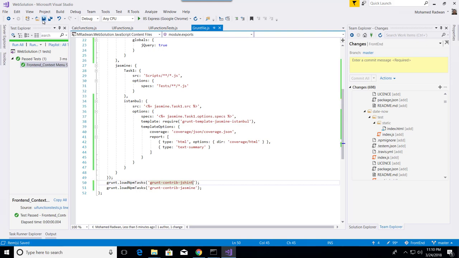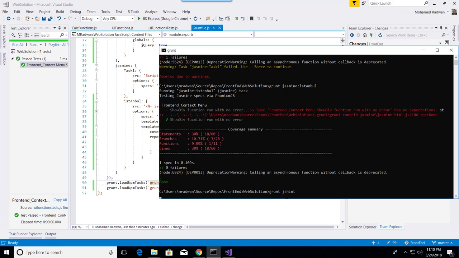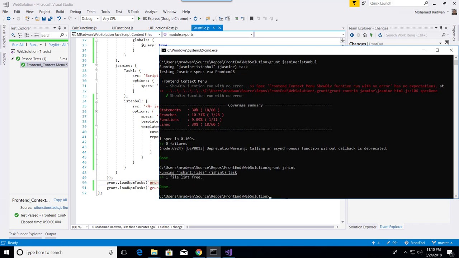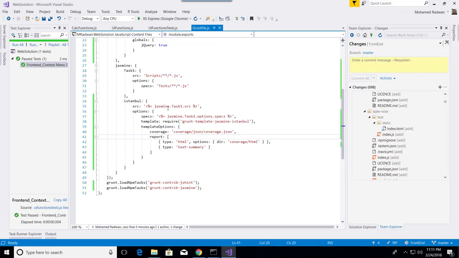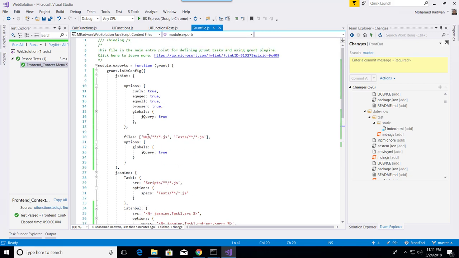So let's try to run that from the command line. If I say grunt jshint, let's see the analysis. One file lint free, done. Here, of course, it put all the configuration for the web. No, this is not a file. I want to see the script.